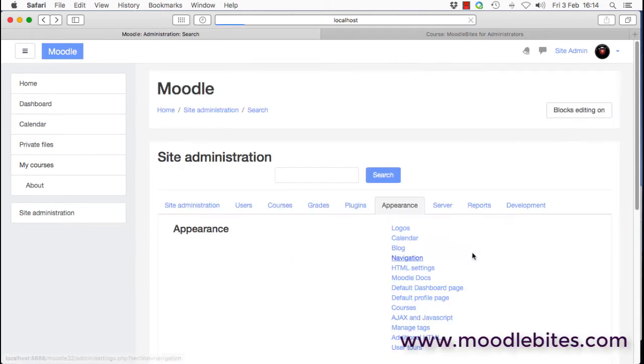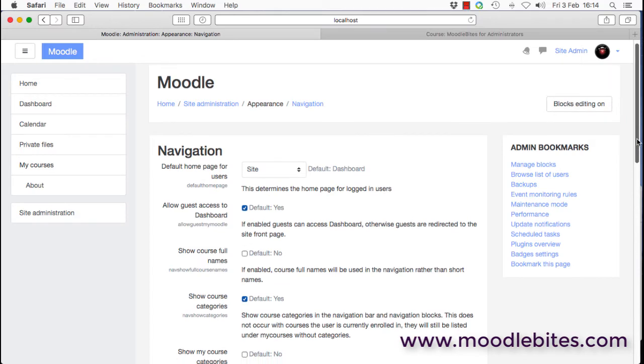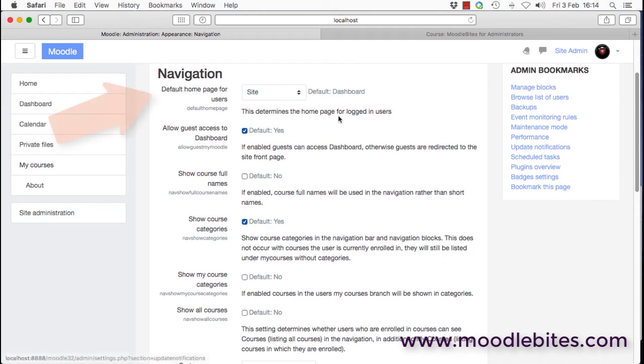Navigation, quite a few settings in here to be aware of. This is an important one, the default homepage for users. So the defaults or the options are site, which means when a user logs in, they're sent to the site page. The dashboard, which is that individual view that users have of their own courses and details like that. Or we can leave it as a user preference.